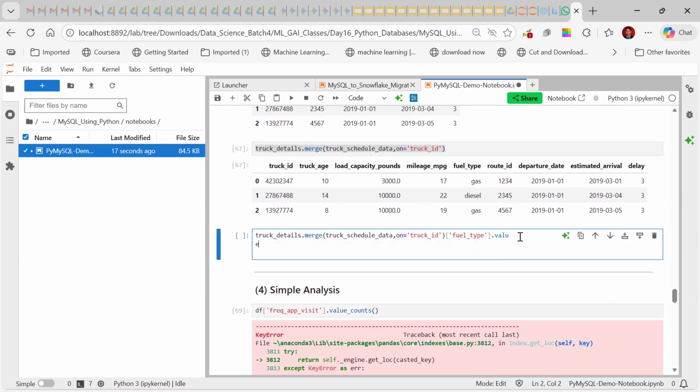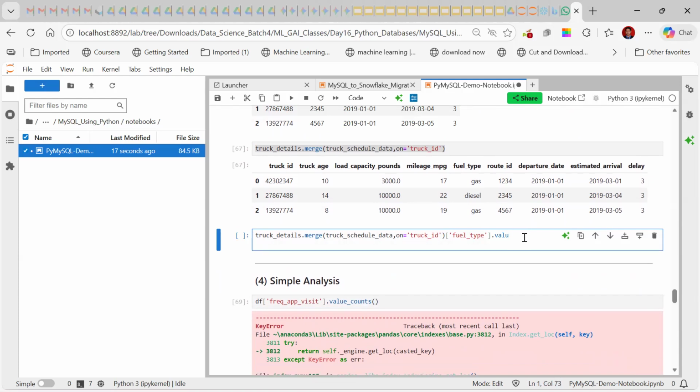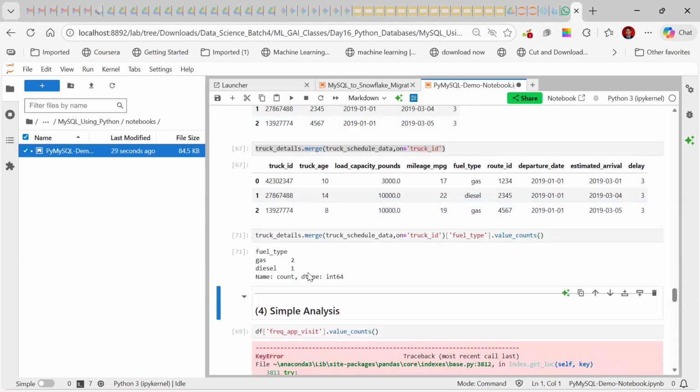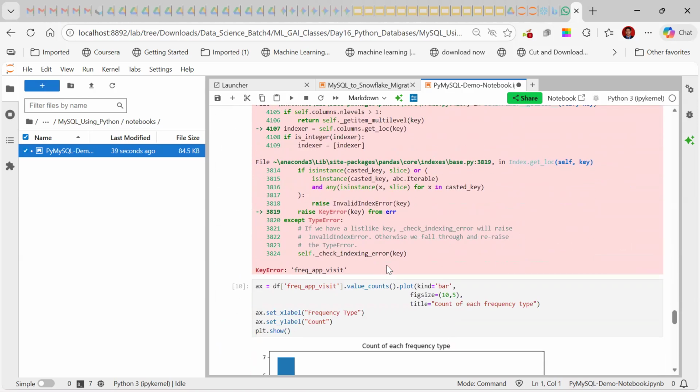I want to see which particular fuel type most drivers are using. I can check, right? See, gas and diesel. Can you see that? So more I can see with gas and diesel with one. So it is providing some information.